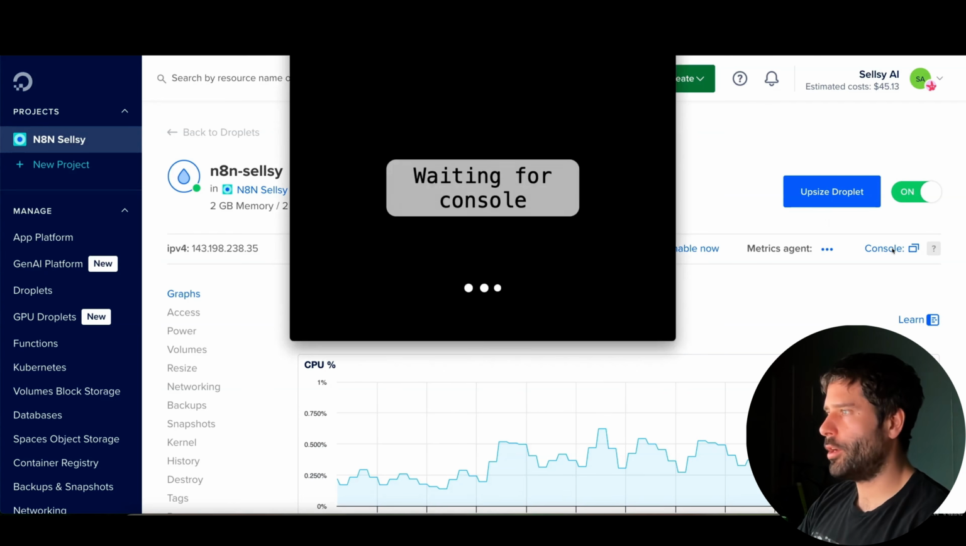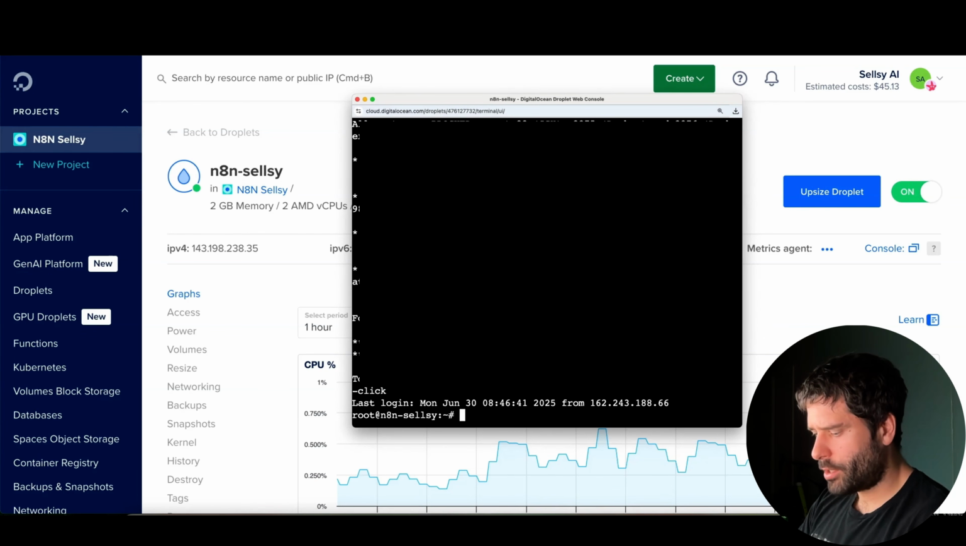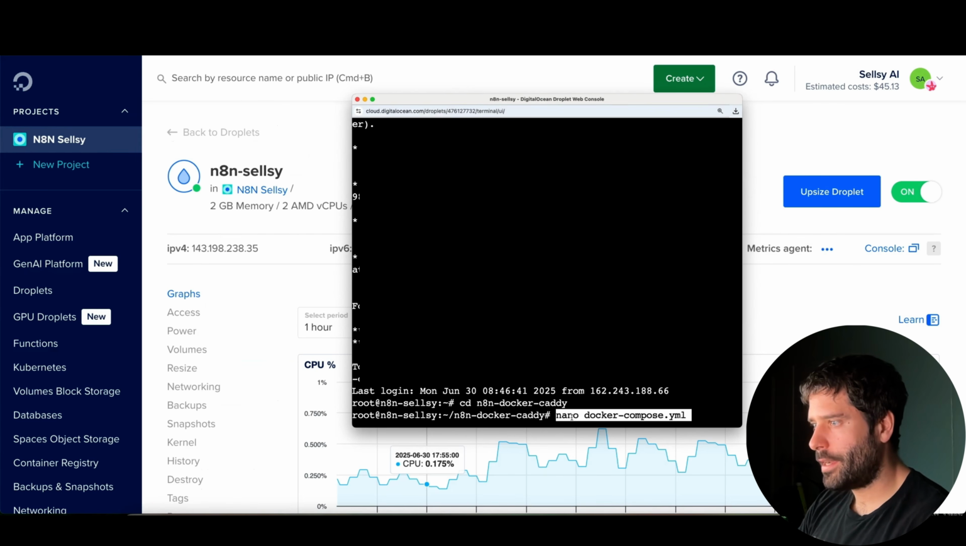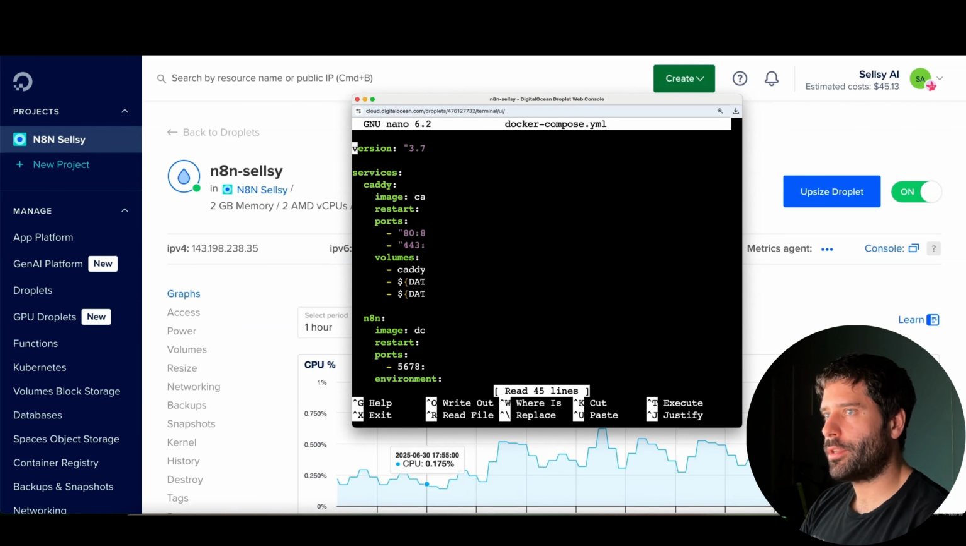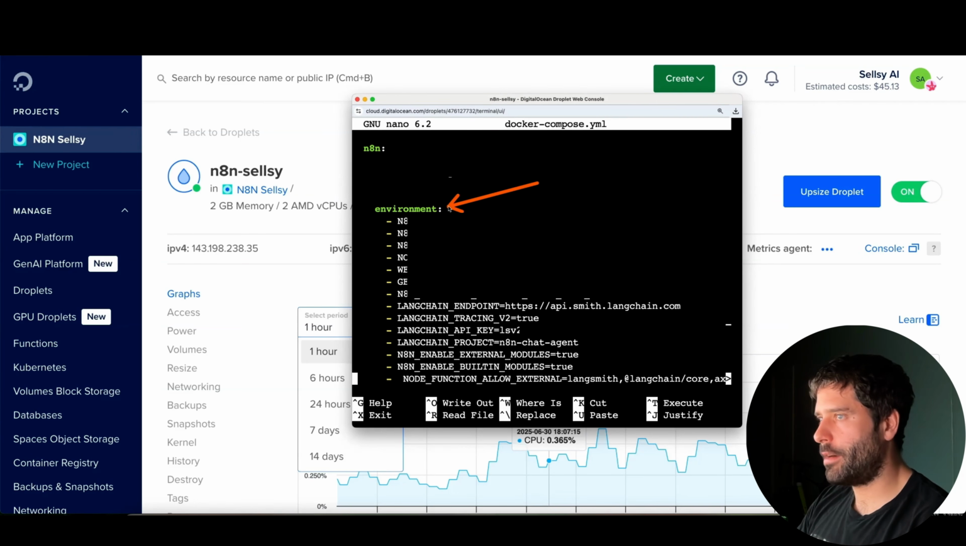All right, so to do that, we're going to open up the console for our deployment. We're going to change our directory: cd space n8n-docker-caddy, hit enter. Then we're going to copy this command, paste it in here and hit enter. There we go. And now I'm just going to scroll down until I get to my environment variable section. Perfect. Here we go. So this is the environment section.